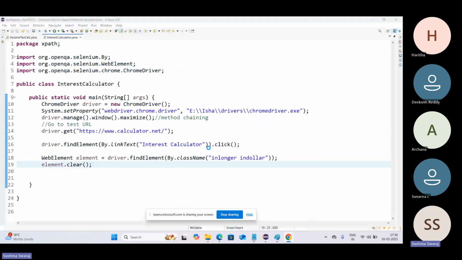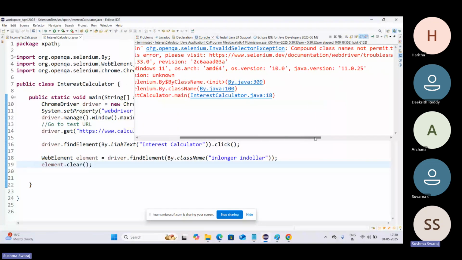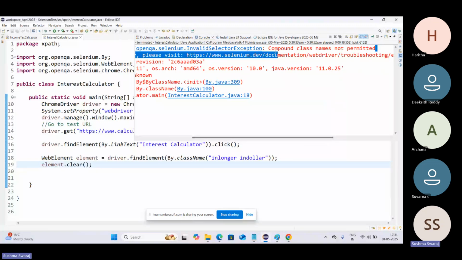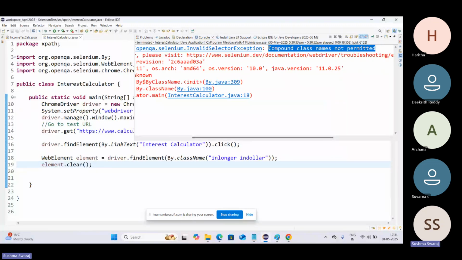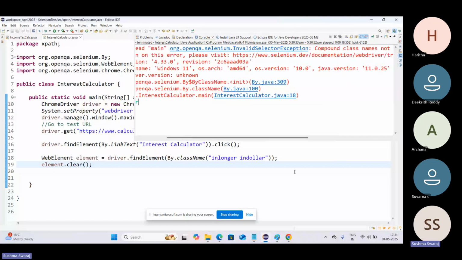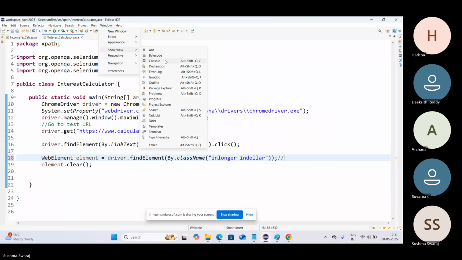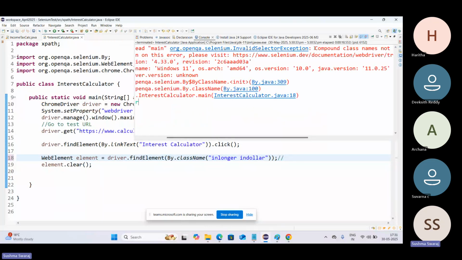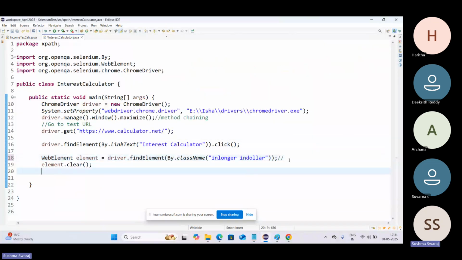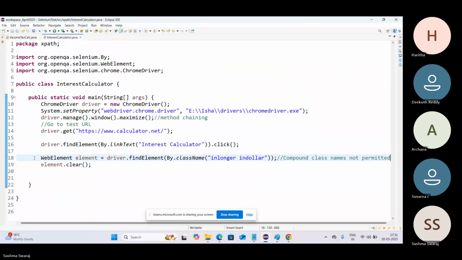So there is an error, invalid selector. You remember this is what we discussed. Have you seen this one? Compound class not permitted, right? You remember this one? Yes. So if I use this one, I got an error saying compound class not permitted. But compound classes you can handle using XPaths.